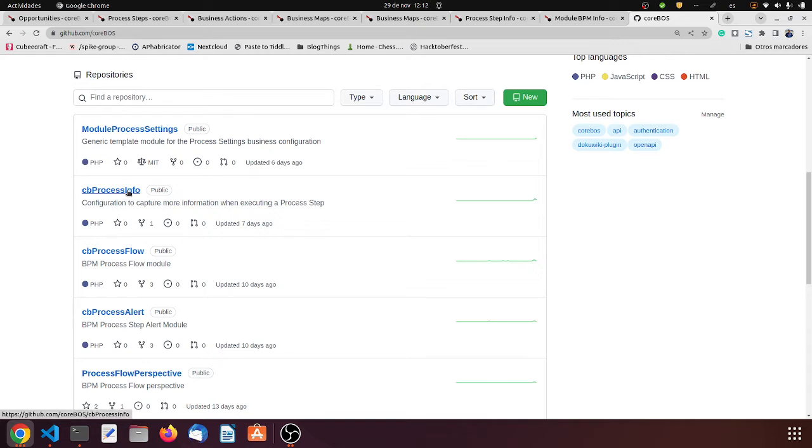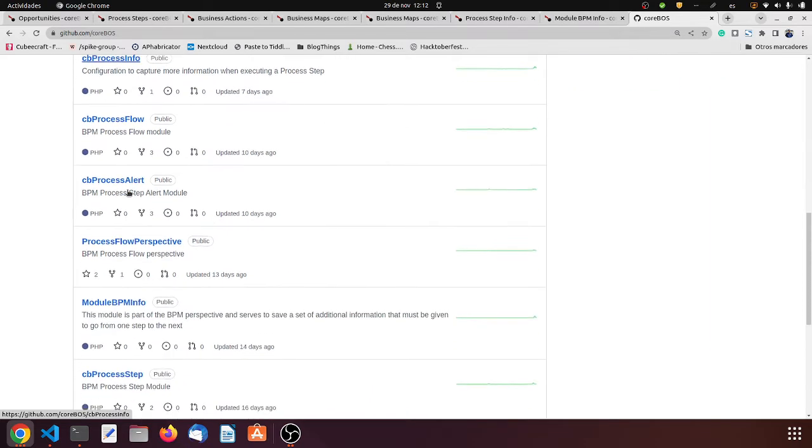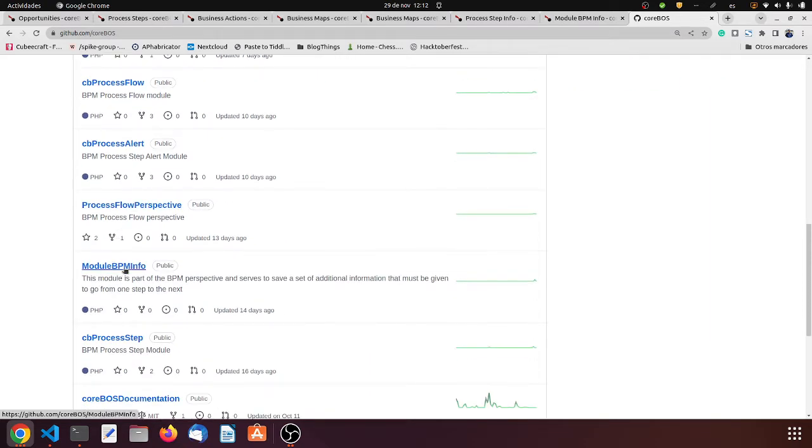Exactly. This one tells that step that it should show a pop-up to get more information. And then you need the module, which is this one, the module BPM info, where you actually save that information.